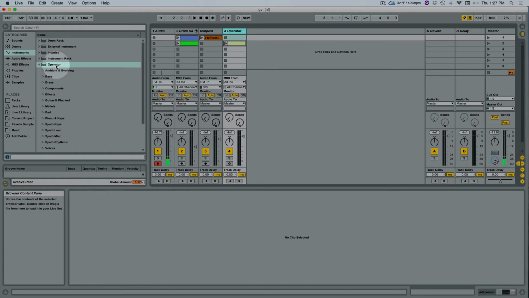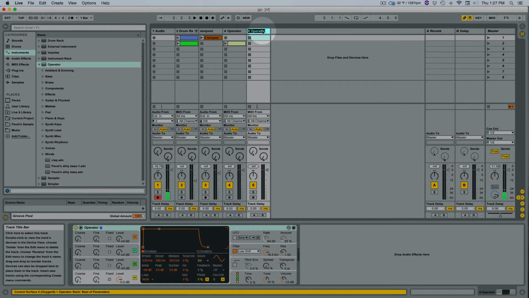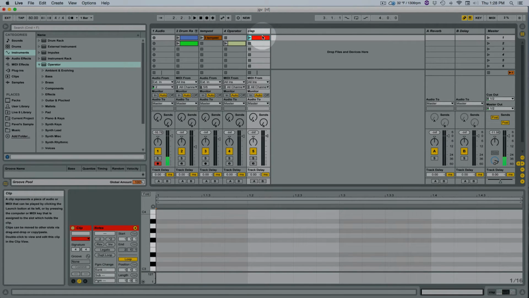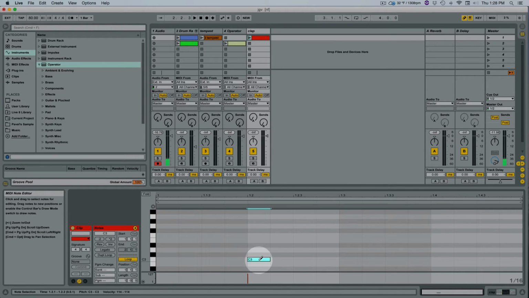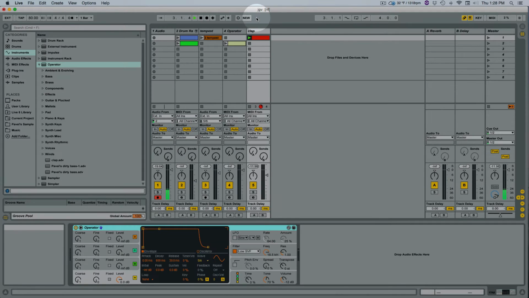So let's do it. I'm going to drop an Operator on my blank space here. Rename that clap. Culp is also cool, but I'm going to stick to the original way of saying it, clap. Let's double click on a space here and create a new MIDI clip. Write in some notes, middle C is fine, on 2 and 4. And we have this. Okay, so that doesn't sound like a clap.